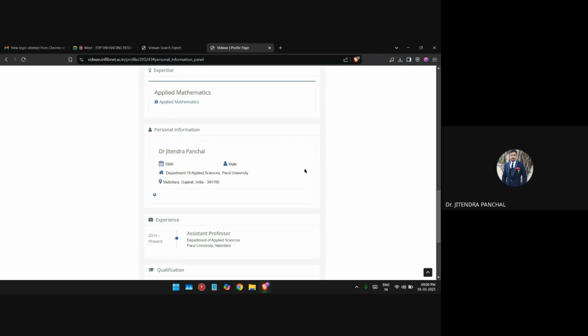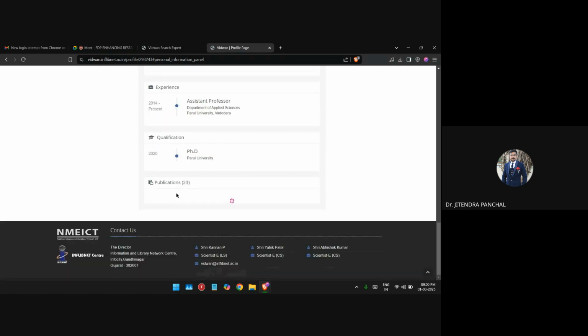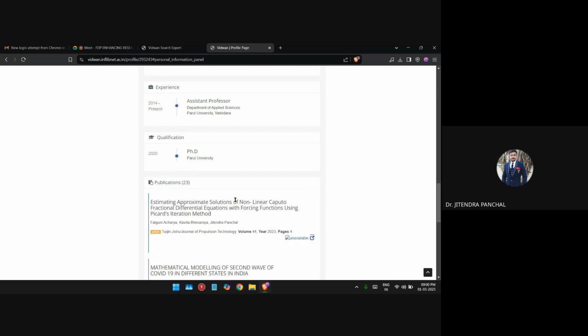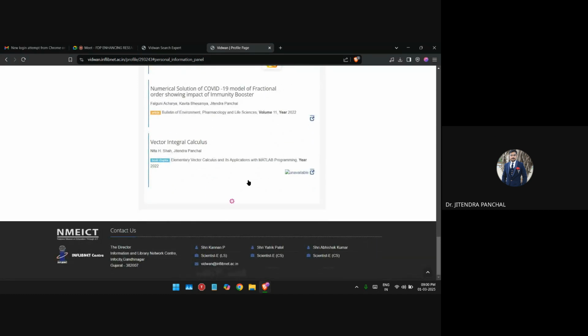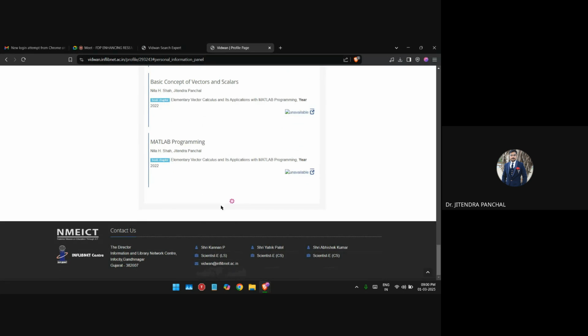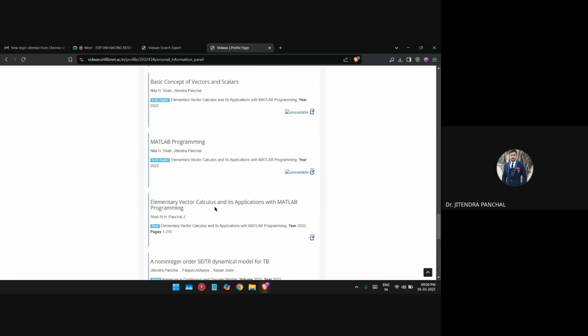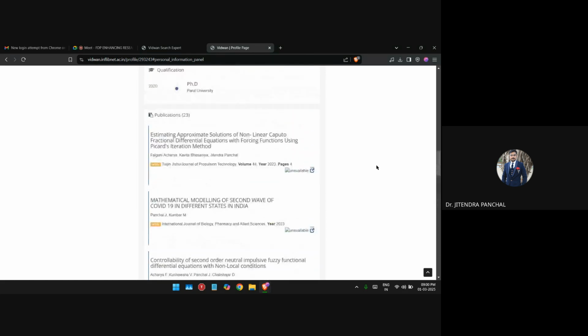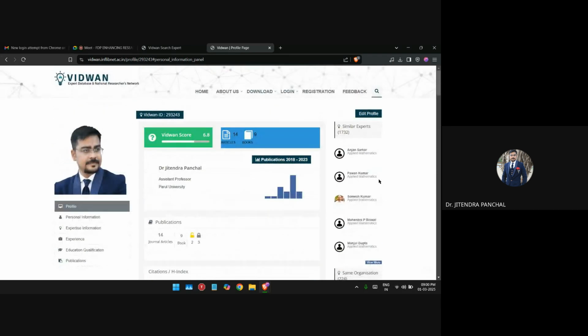Expertise in applied mathematics. These are the basic details mentioned over here. And below this, you can see publications also. Right now, it is fetched only up to 23, right? So all this will come later on. It will take time because it is fetched through the platform. That's why, right? So here you can see the details of other publications also, right? Now come back to this.